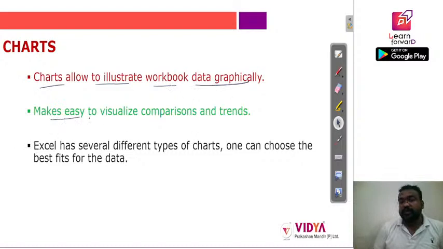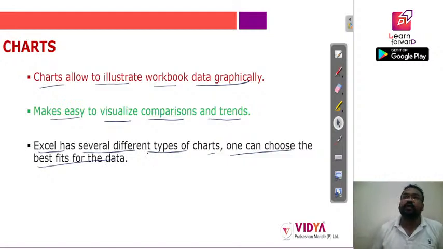It also helps you to visualize comparisons and trends. So we can make different charts by which we can easily identify the trends that are going on in our data, or we can make some comparisons as well. For that purpose, Excel provides you several different types of charts, and one can choose the best fit for the data. That means whatever kind of analysis the user wants, he or she can select that particular chart for their data.